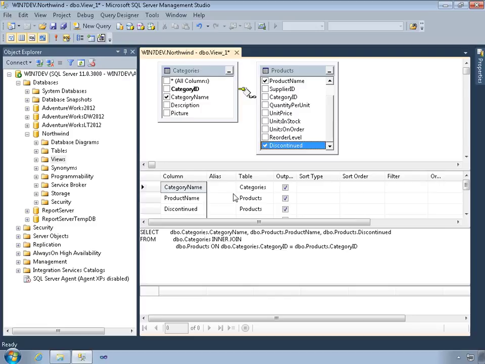All right, I want to clean up what's returned by the view a little bit, so I can also specify aliases. Instead of returning this field name as category name, I'll return it as just category. And I'll do the same thing for product. And as you can see, that adds the aliases to those two fields.